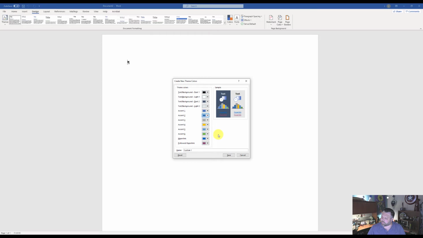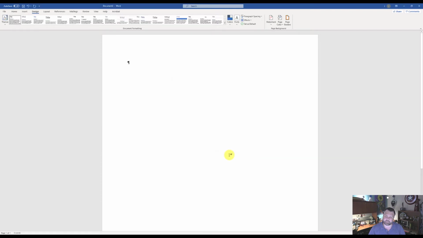Now we are going to save our theme colors with the name Website Colors. So where it says name right here, Custom 1, let's change this to Website Colors. And go ahead and hit save.